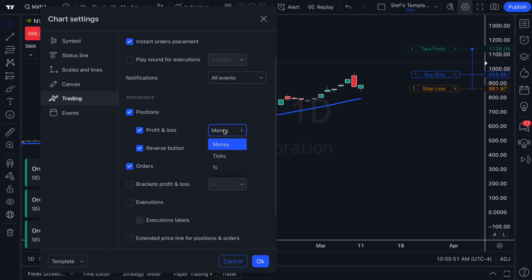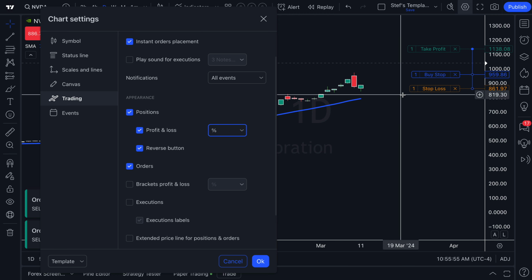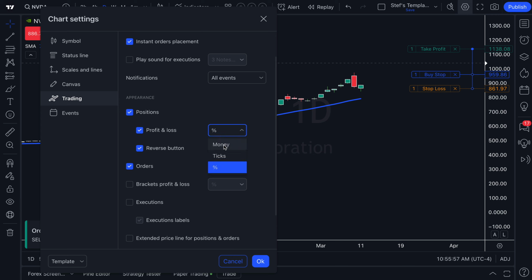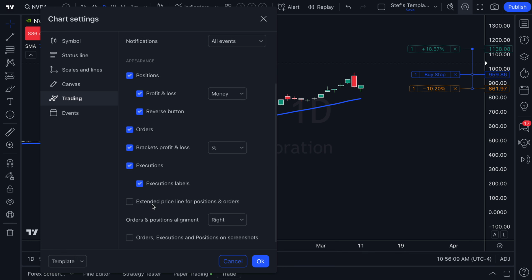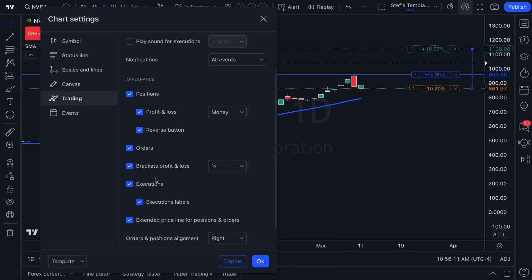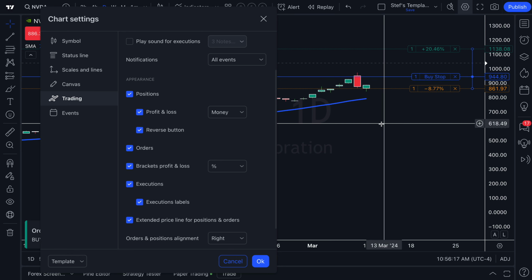In our profit and loss, which is money, or ticks, or percentage, we can see that according to the trade. And of course, as well, we have the reverse button if needed. The reverse button is something that you might be interested in from the standpoint of quickly reversing the trade as you see fit. But of course, that's going to really depend on the type of trade that you're placing. We're going to walk you through the reverse button in a second.